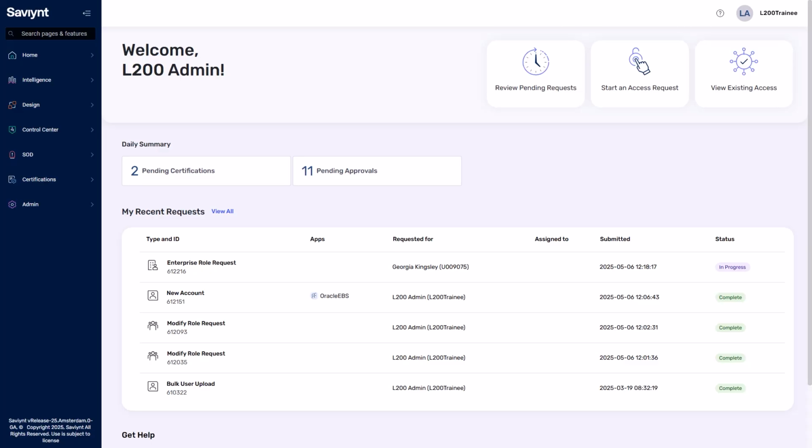Hello! In this demo, we will go over the Access Request system and different types of requests that you can submit using the Identity Cloud. Now, depending on the persona, you might have access to submit different types of requests through Saviynt.